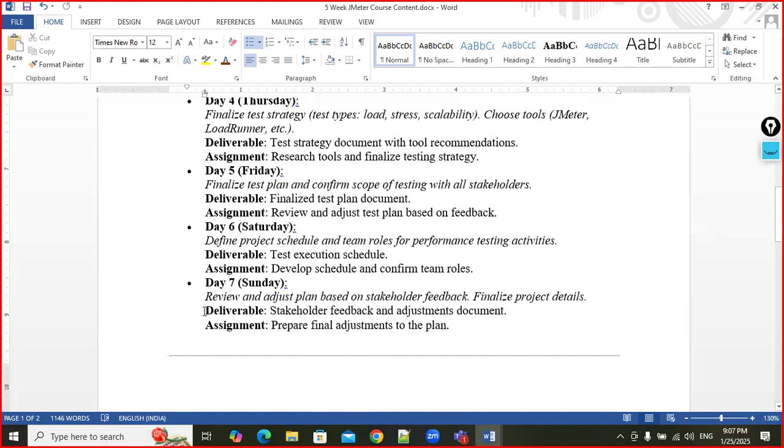And on day 7, here I mentioned it as review and adjust the plan based on the stakeholders' feedback. Again, we'll do a review of all the documents that we have prepared, and if any adjustments are needed, we are going to do that. This session is going to be completely interactive, wherein each and everyone can give their inputs and suggest whatever changes or requirements they feel are needed. We'll finalize the documents on day 7.